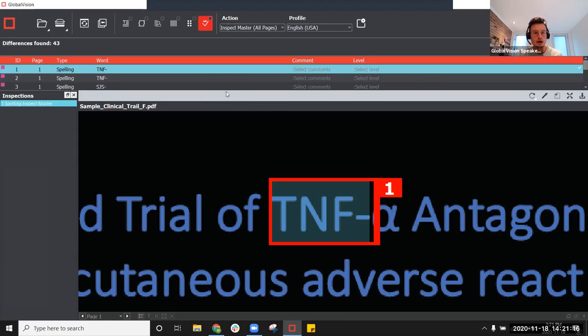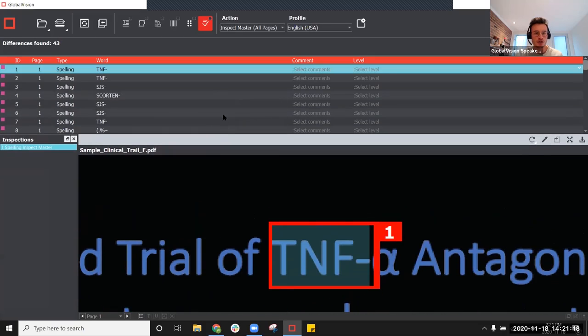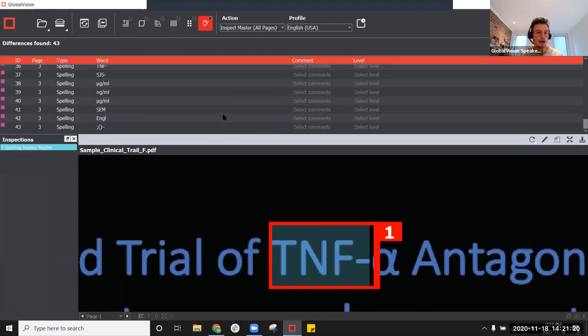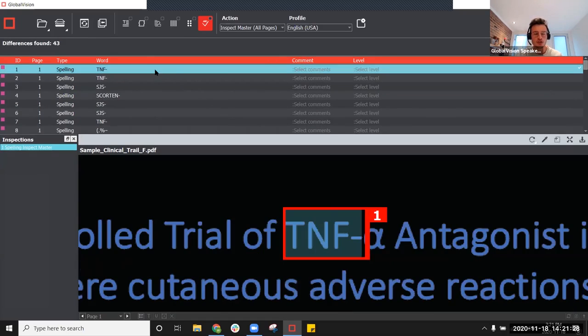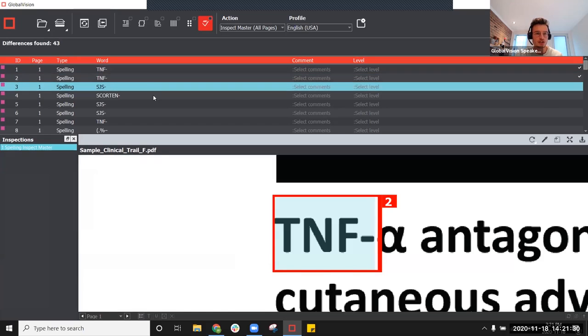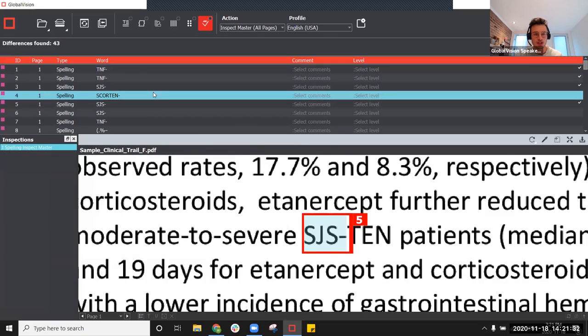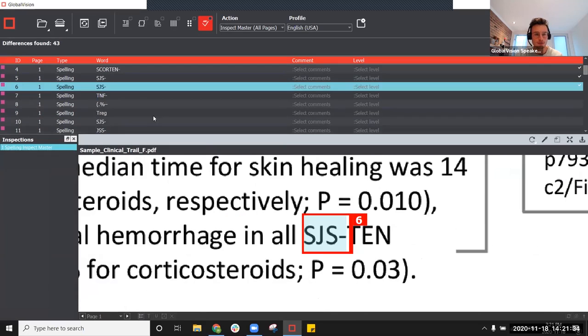So essentially what I'm doing here is automating the spelling inspection, or the cold read inspection, of my document. And what we're going to see is a list of all the differences that are not identified as part of the English USA dictionary or of my medical dictionary that's also embedded in the software here. So obviously TNF does not mean much to any of us, right? So all of these are actual mistakes that are being picked up by the software.